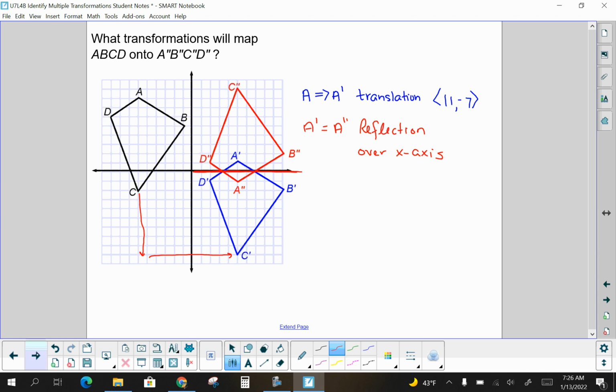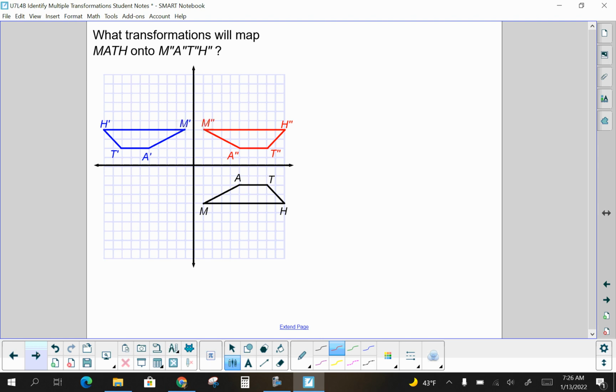Let's look at another one. Here we have three trapezoids. It went from the black shape to the blue shape to the red shape. From the black shape to the blue shape, it looks like it rotated through the middle, the point of rotation, up and around, and the line that connects those two M's tells us it rotated 180 degrees.